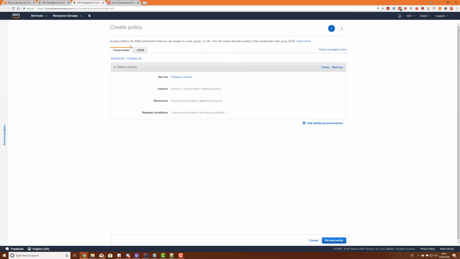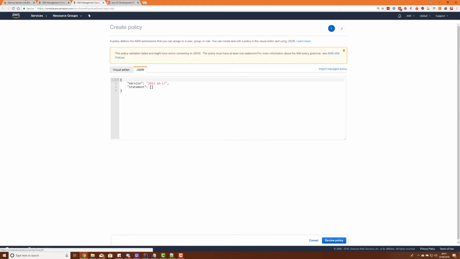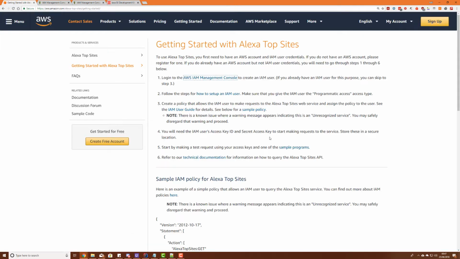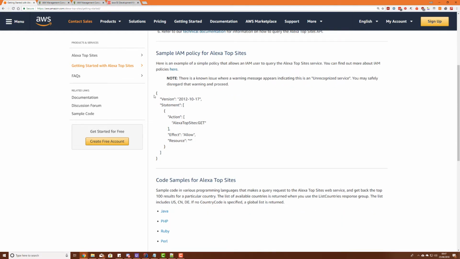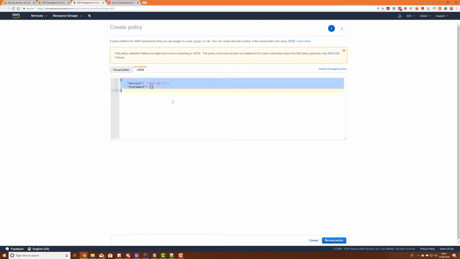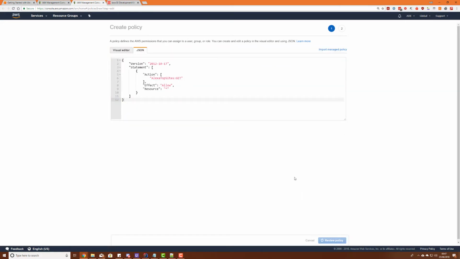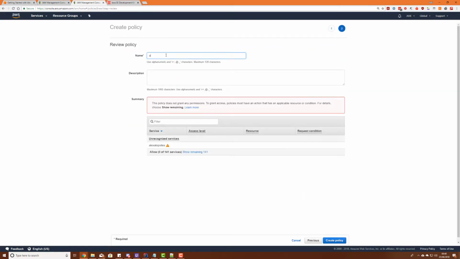You'll open a new link and you want to click on JSON. Now if you go back to our first link, if you go down, you'll see a sample IAM policy. So just copy this and paste it. Review policy. You can call it whatever you want and create the policy.